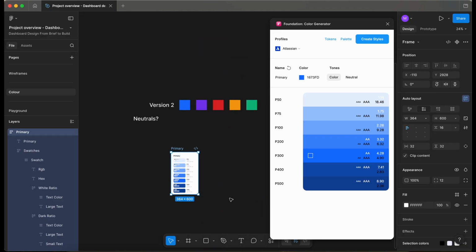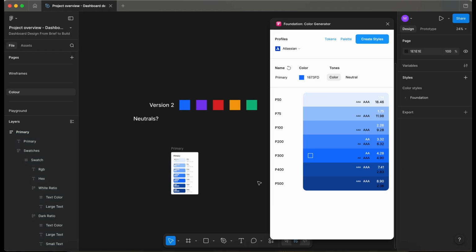Also, I'll generate and create the styles as we go. Let me just click off. Okay, so as you can see, when I click off onto the canvas and go into my styles panel here, it's done foundation and it's done primary and it's added our colors. So that's a good start.